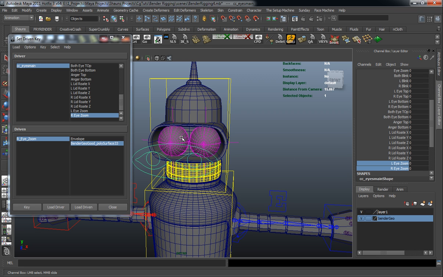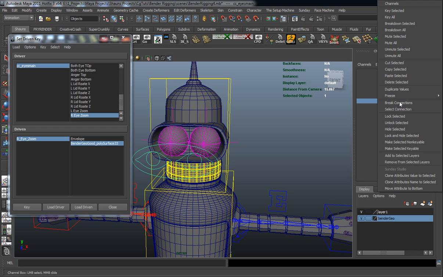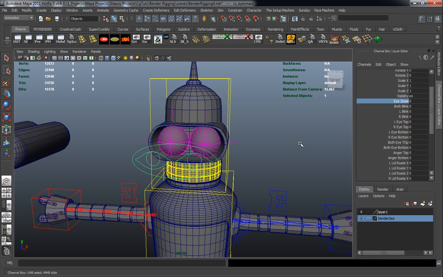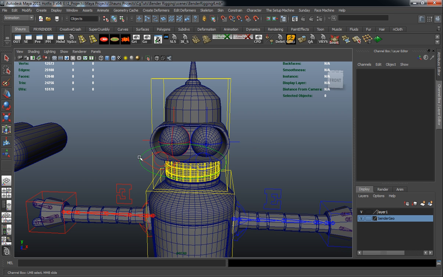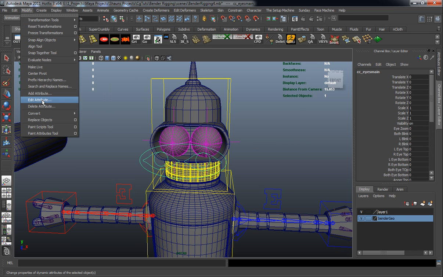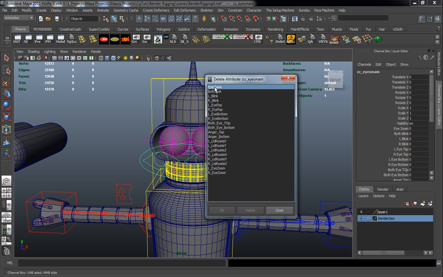And you're going to be able to do this independently as well. And you can always make the connection here for the left eye zoom, but since we just did the other two, we can just go ahead and delete the attribute for that. Okay, so we'll just come up to Modify, Delete Attribute, eye zoom, and we'll just go ahead and delete that.